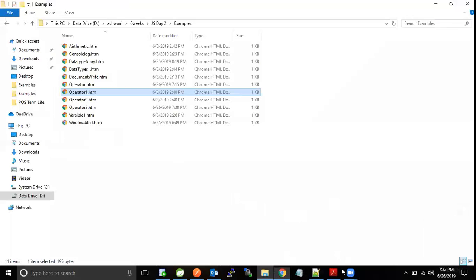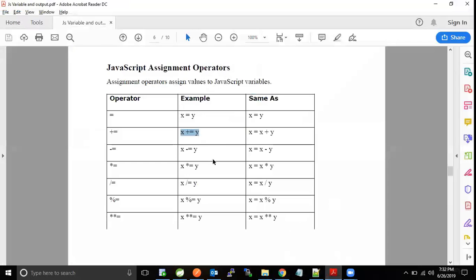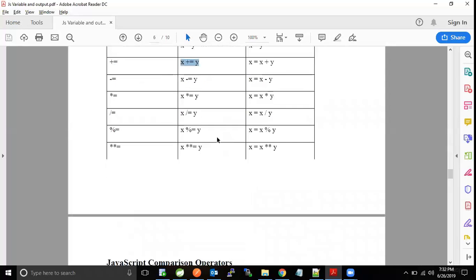So are we clear, guys, on the shorthand of assignment operators? Is it easy or not? You don't have to do anything, you just need to perform some operations.